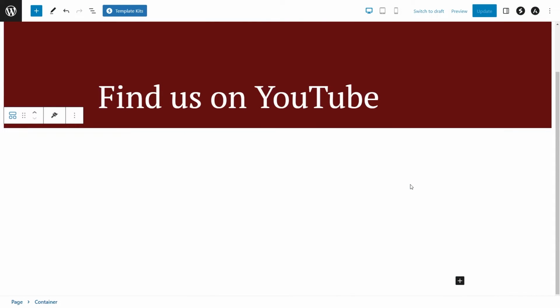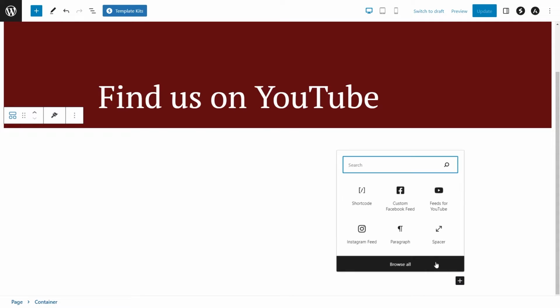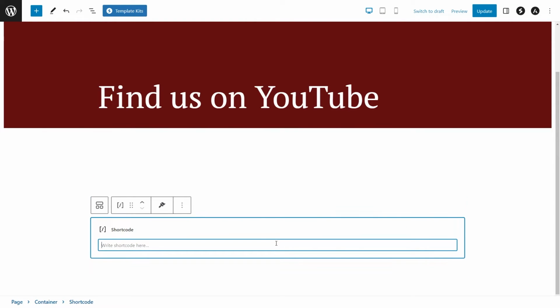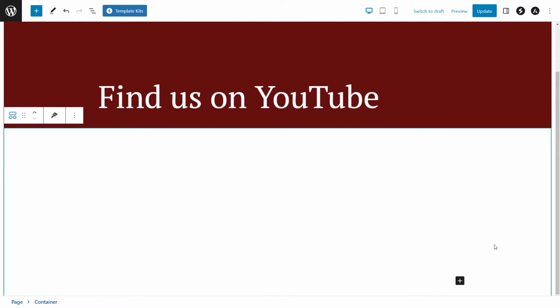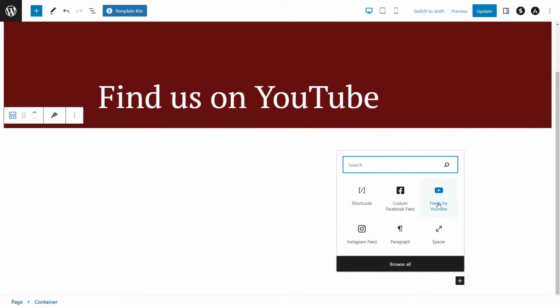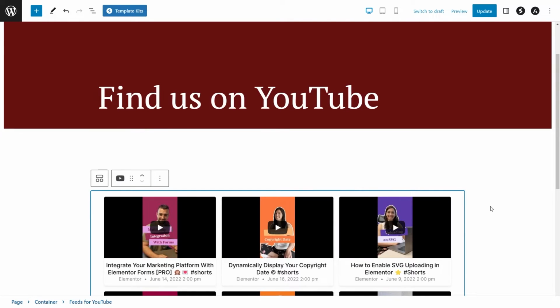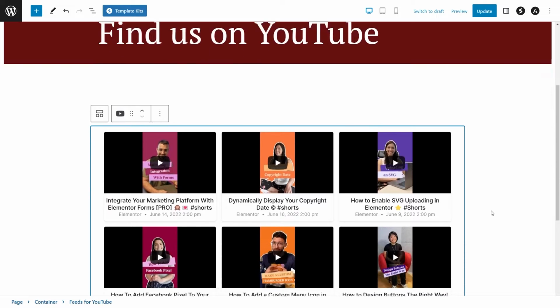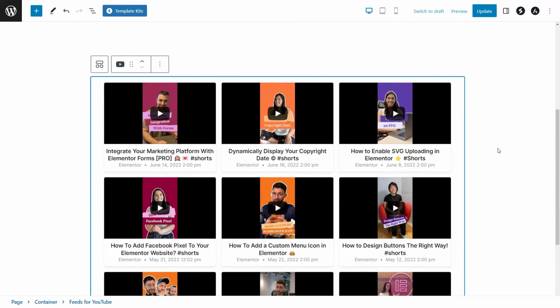And now on your webpage, you have two different options to embed your YouTube feed. You can either use a shortcode block and paste the shortcode that we just copied like this, or if you're using Block Editor, you can use our dedicated Feeds for YouTube block like this. And with this method, you'll instantly see a live preview of your new YouTube Shorts feed. Now we can go and click on Update and check out what it looks like on our live webpage.